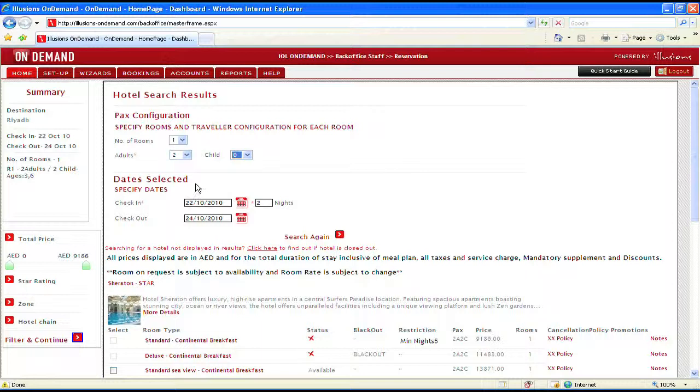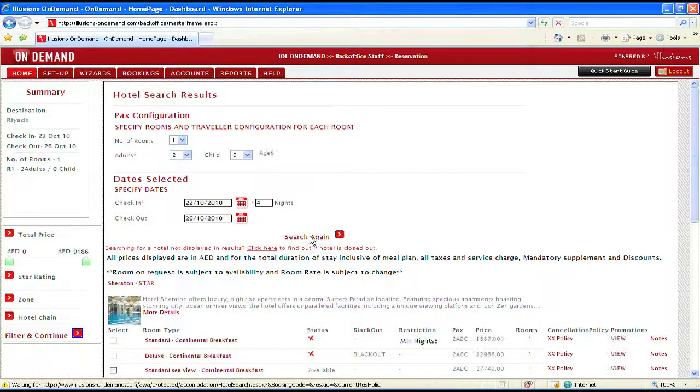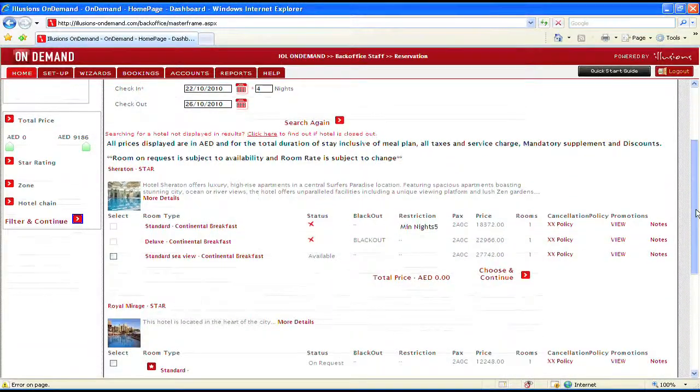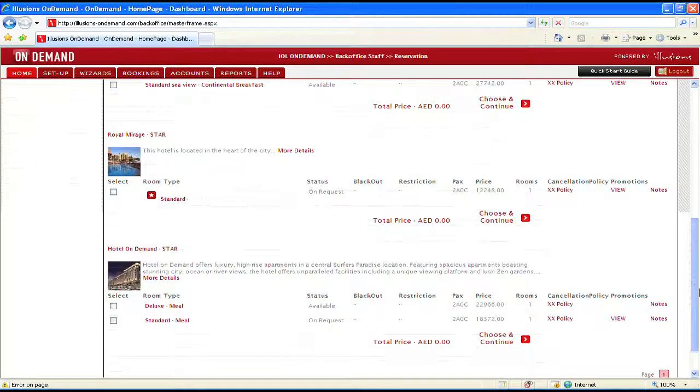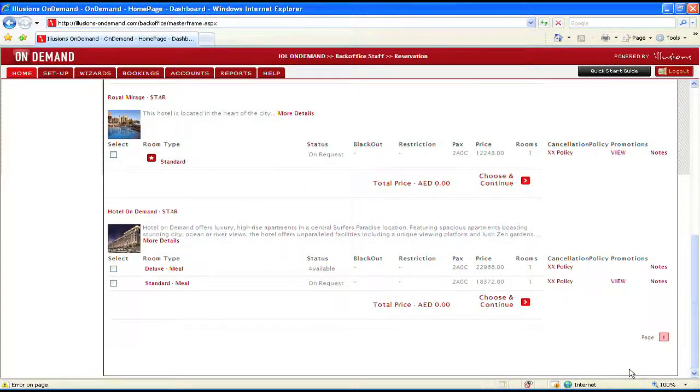Select the dates. You have an option to change the date at this level once again. Once you change the date or the passenger configuration, it's important to click on Search again, as the system will update and list the information once again. The system displays all the hotels for that particular city. As you go down, you'll find more hotels. If there are more hotels, you'll have more than one page.